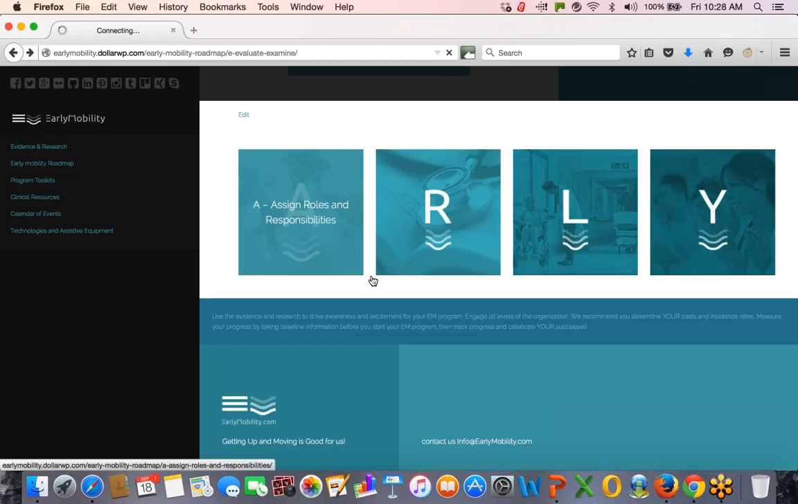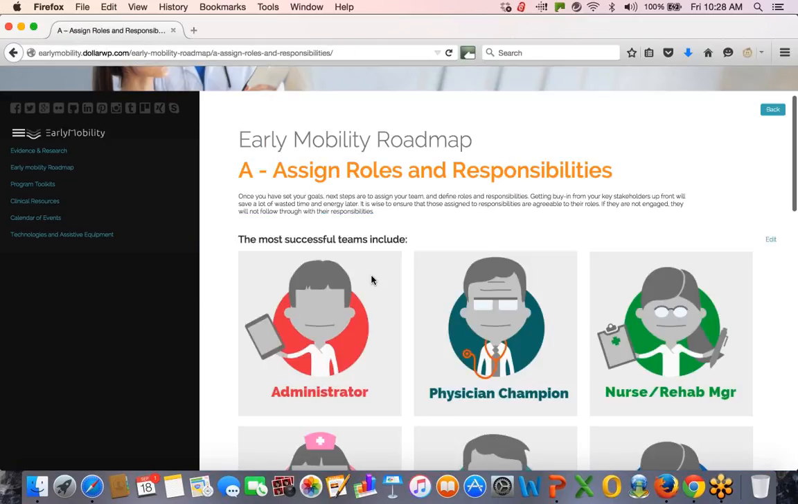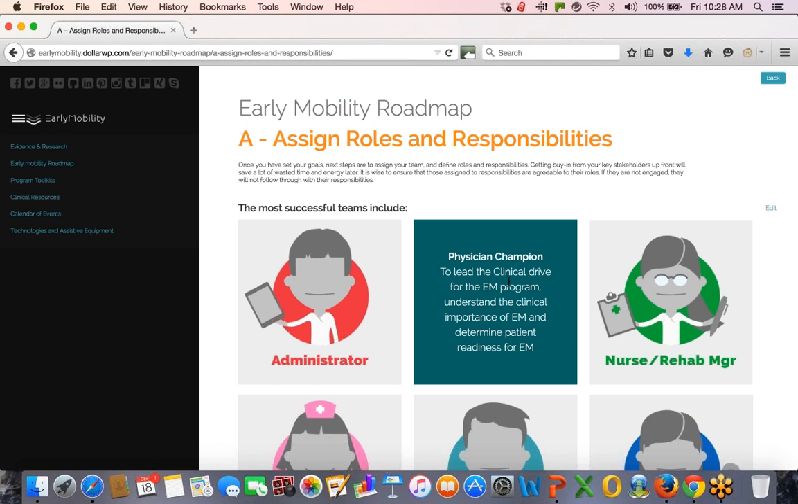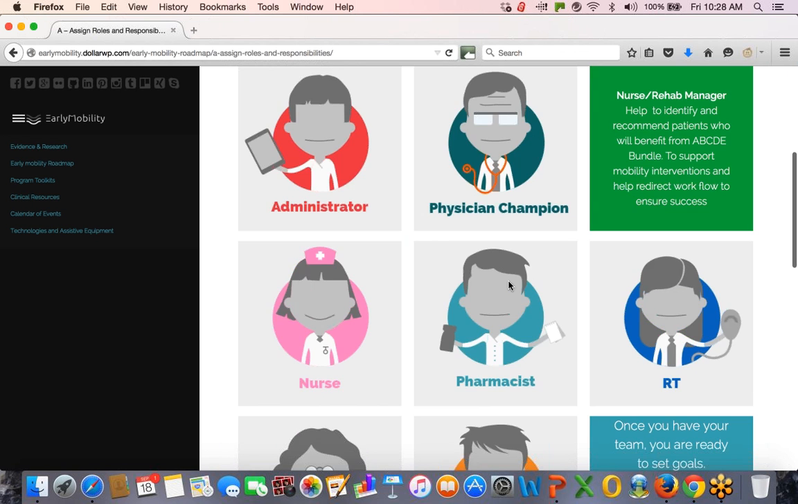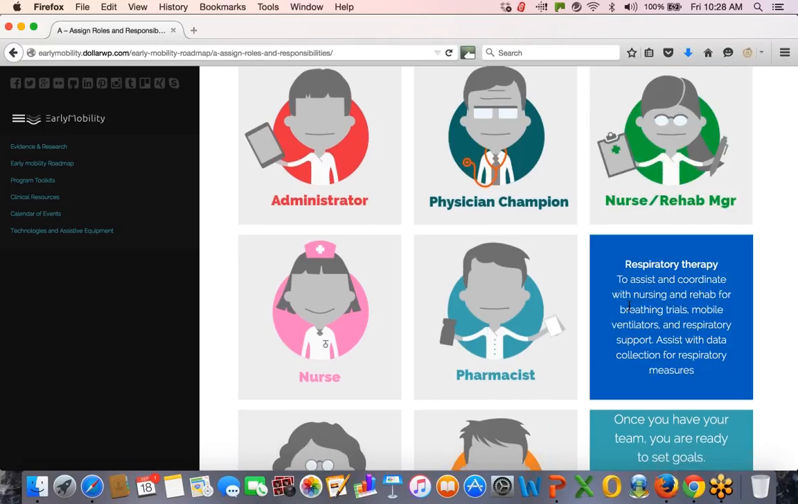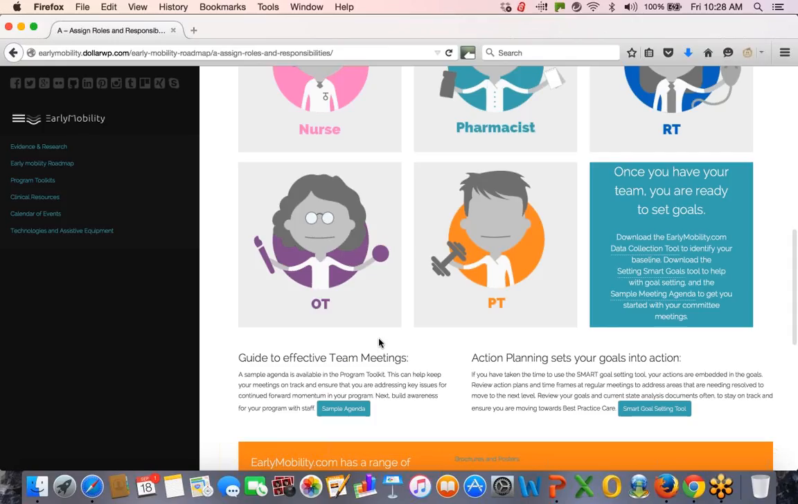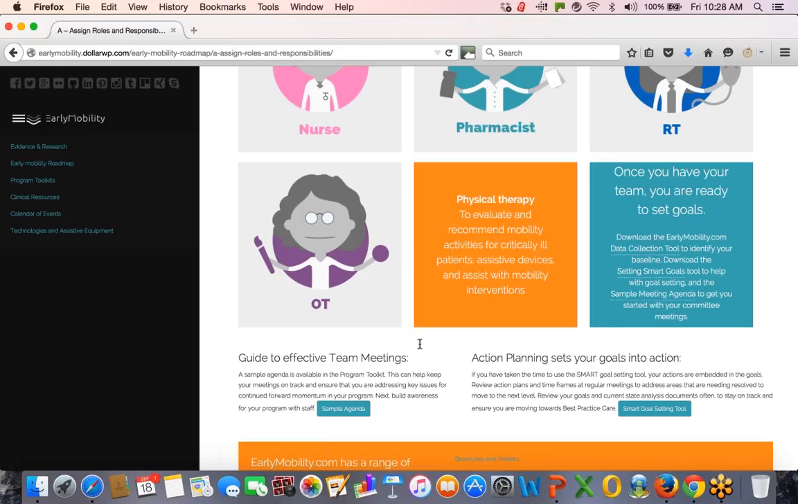The next step is the A, assigning roles and responsibility. The A of early mobility provides suggested roles for each of the disciplines. Hovering over each discipline will provide an example of roles and responsibility for that particular discipline. There may be some overlap of roles depending on the culture and size of your intensive care units. However, the intent is to provide suggestions and a starting point from which you can build in your own program.